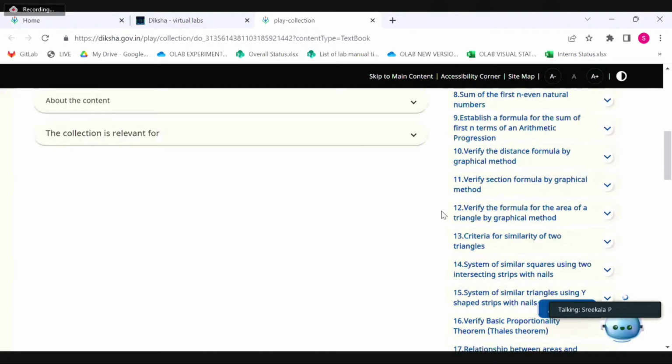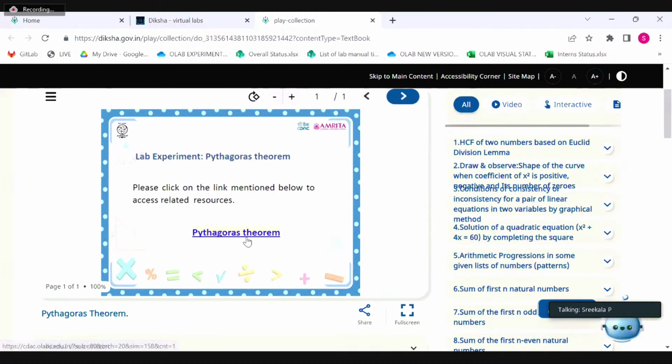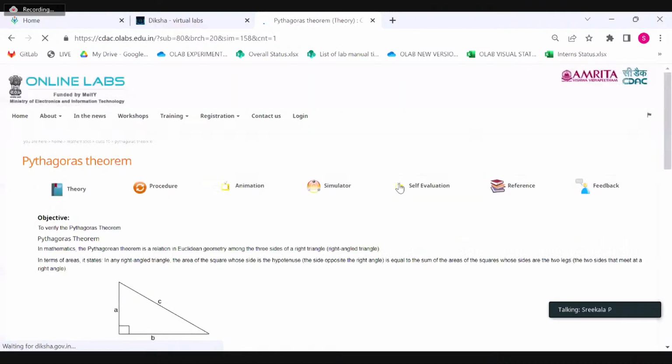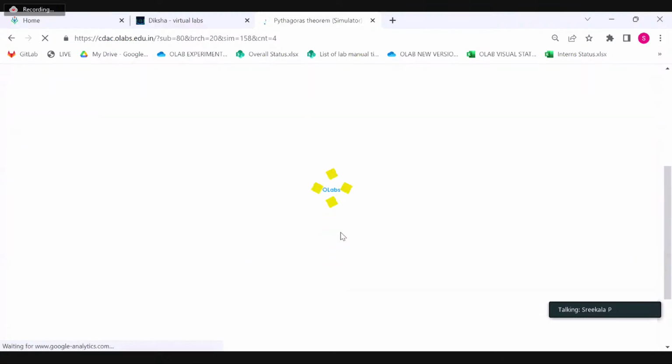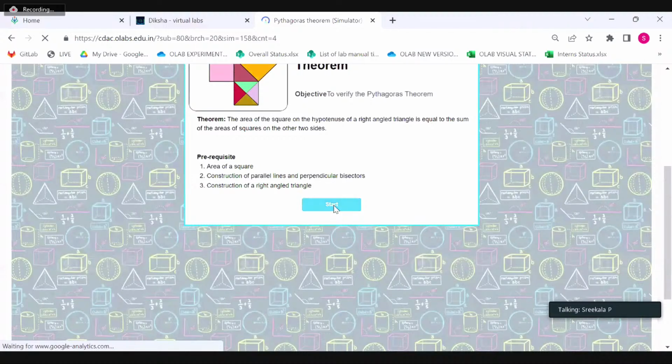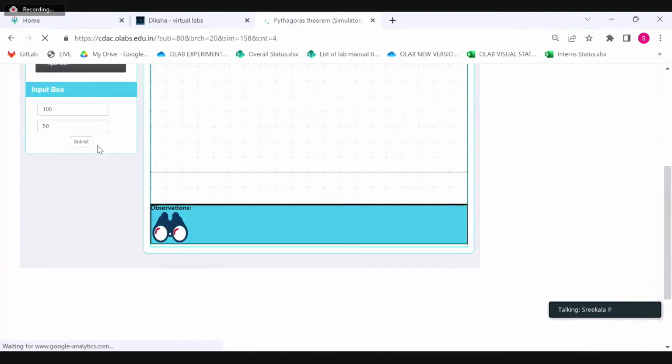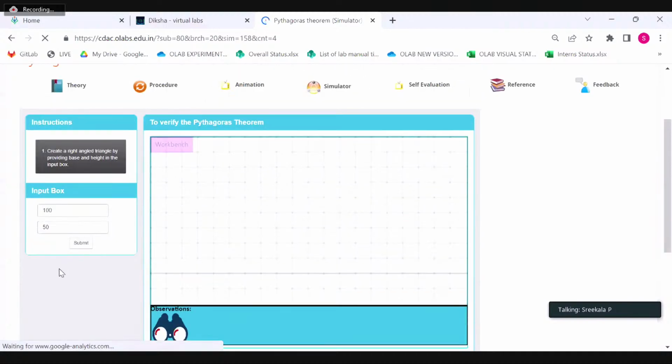Select the explanation resources. From the visible screen, click on the Pythagoras theorem link. I hope you're all clear about other resources like theory, procedure, self-evaluation, reference, etc. Now we can jump directly to the simulation where the user can perform the experiment. Click on the start icon. This is the workbench where the student has to perform the experiment.